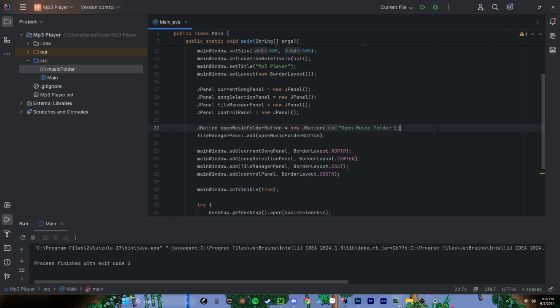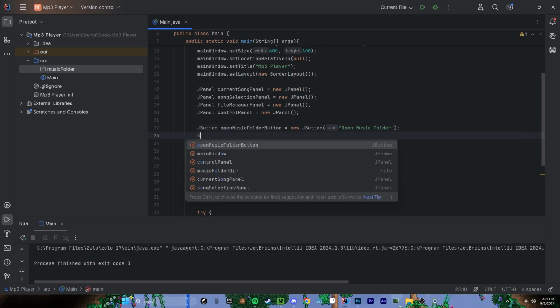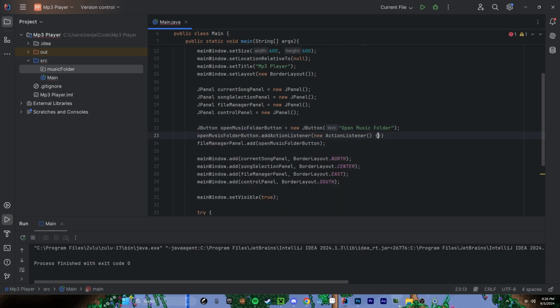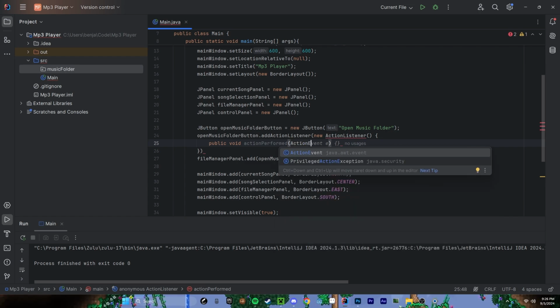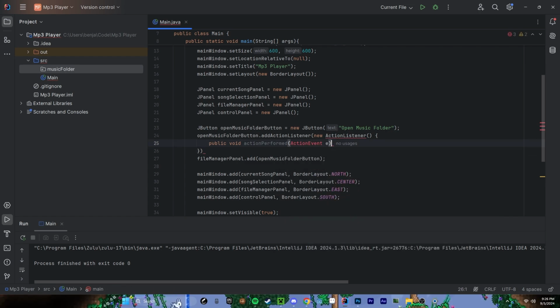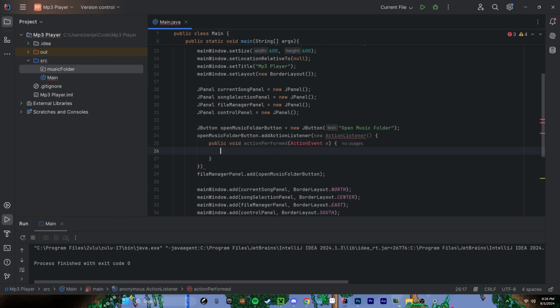Okay. Right here, let's have the open music folder button add an action listener, and we can have our action listener right here, so we can make it do what we want it to do. So we can do public void actionPerformed(ActionEvent e), and in here we can write what we want it to do.